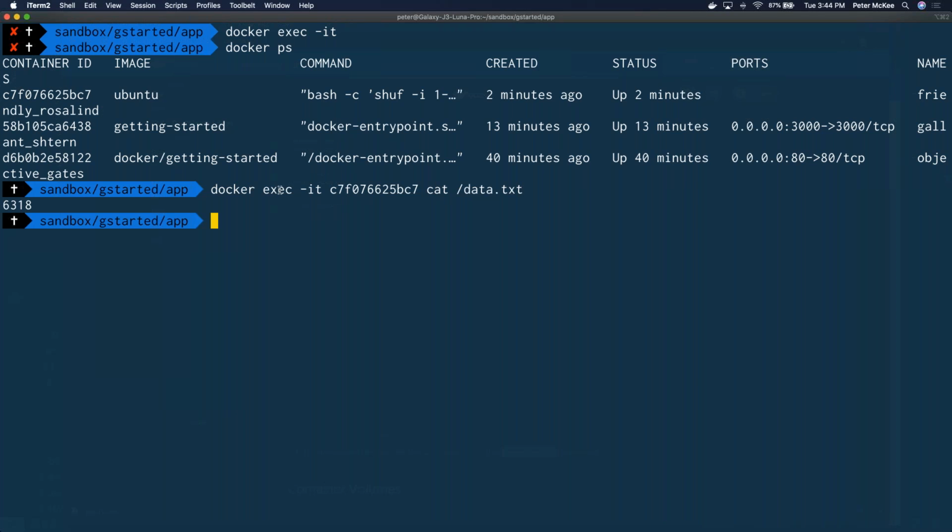And so what this does, it says execute a process inside of that container. Give me an interactive terminal. This is the container ID that I want you to run the command in, and then it's going to run cat and then data.txt. Since we ran it with an interactive terminal, it's going to grab the output and dump it into the screen.